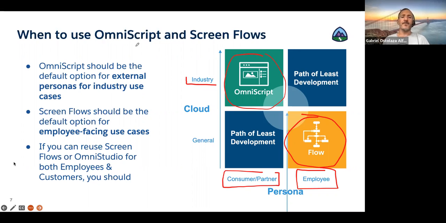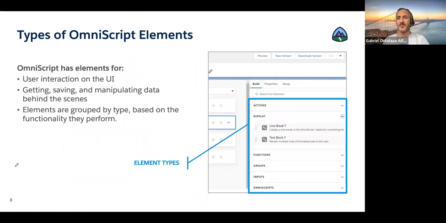Now, types of OmniScript elements: there are 6 types, and they all appear on the build tab of the OmniScript designer. You have actions, display, function, groups, inputs, and OmniScript, reusable OmniScripts. So you can embed parent into a child into a parent. Now, those categories were important in the previous version, but now we have a search button that is wonderful that we're going to use in the demo, and you will see that you can search each element by its name, and it's going to appear in the proper category.